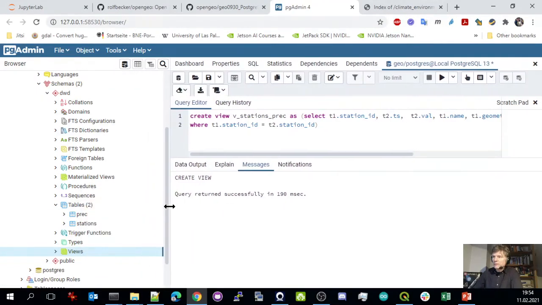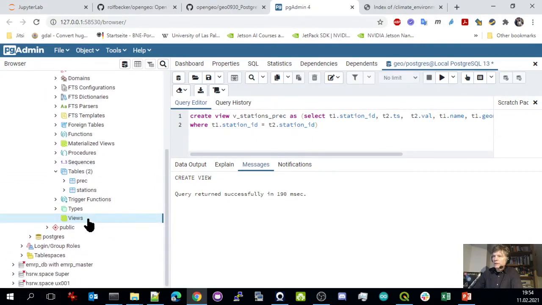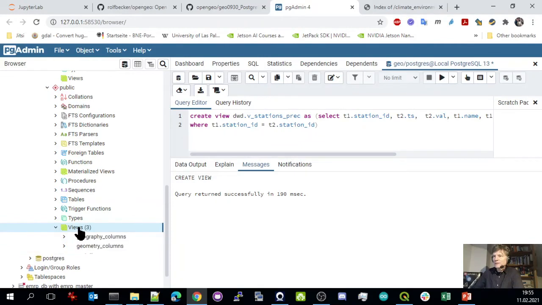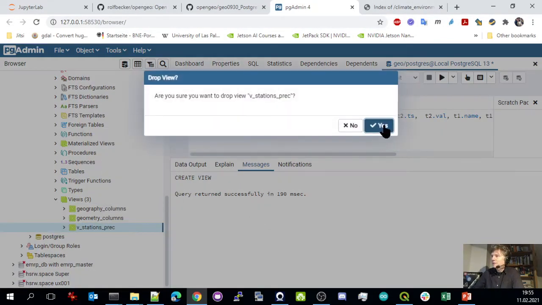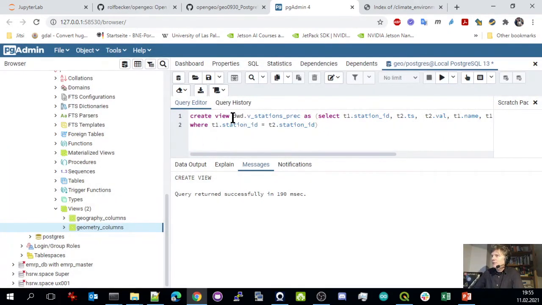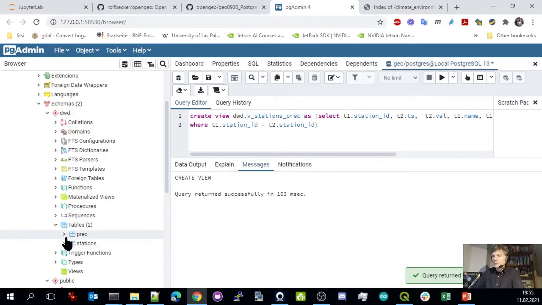in the schema DWD, I thought. Oh yeah, that's in the public schema, so I forgot to name the schema, which means we created it in the wrong place here. So let's drop this view, okay, and let's create the view DWD.v_stations_precipitation in the schema DWD.